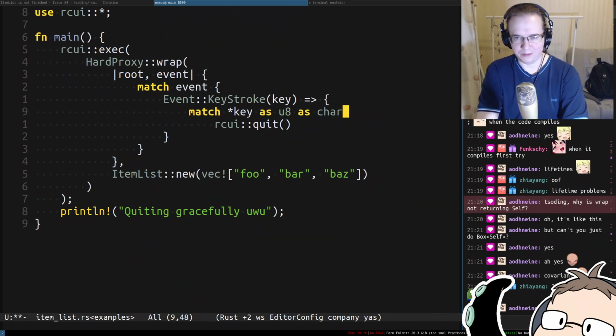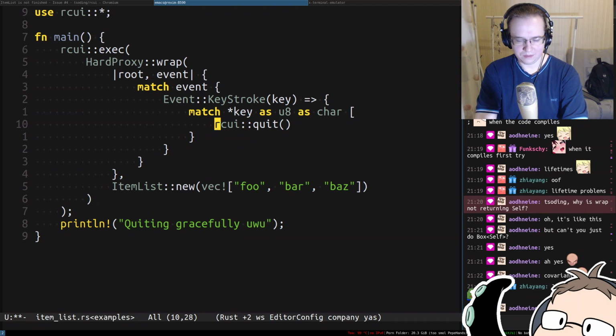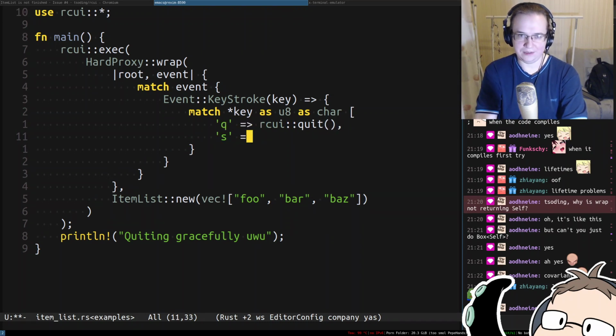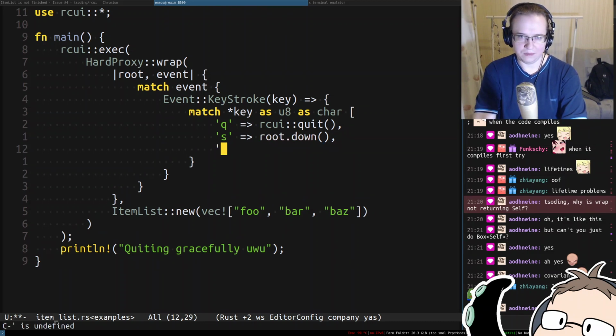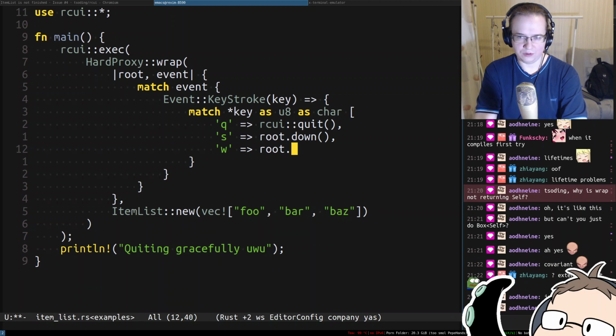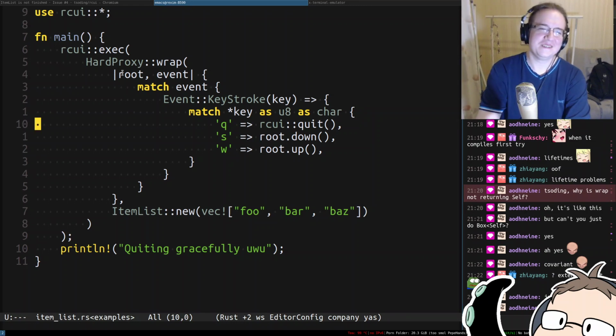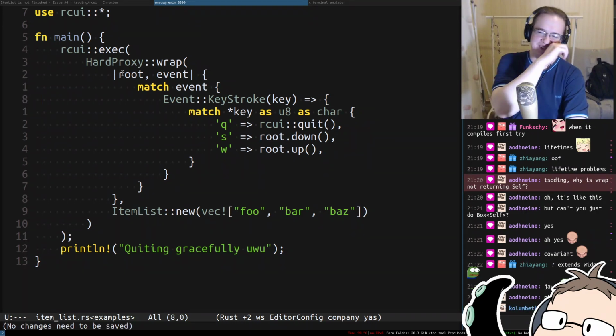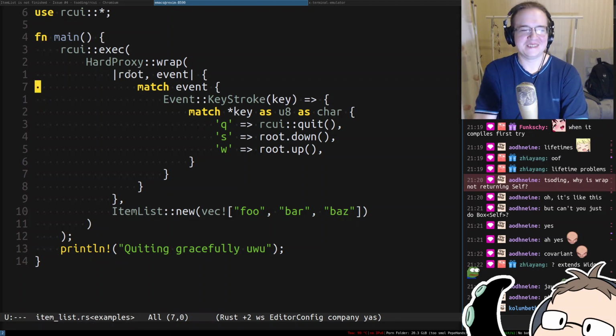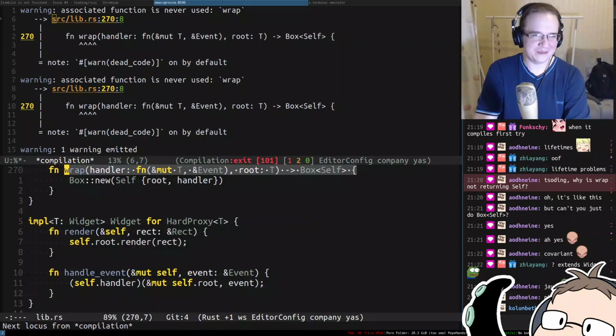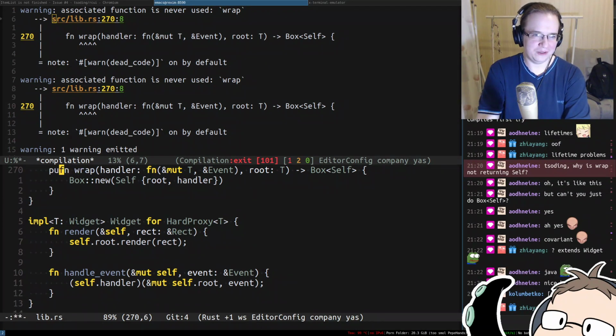This is not a really correct match, but Q, right? Then we're gonna have S root down. Then we're gonna have W root up. Nice. All right, I haven't finished. Let me finish my code. Okay, so associated wrap never used. Maybe I also have to make it public.